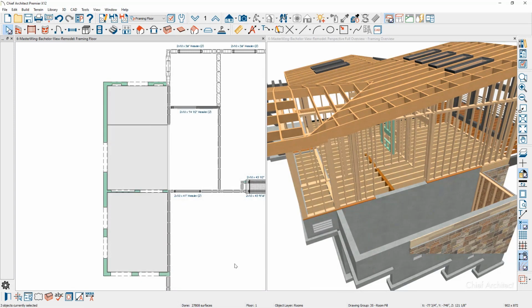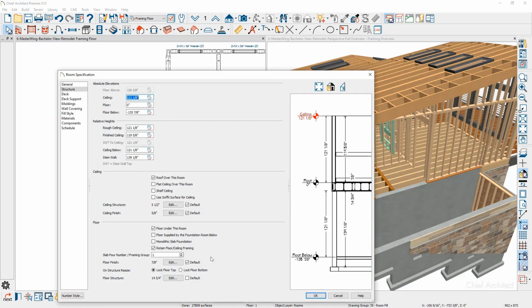The other thing, if you want to retain your existing framing, is to make sure that the other rooms are selected. I'm just going to select one of these, but make sure all of the rooms are selected. You want to make sure that you've marked the retain floor framing for that area, because when you go through and rebuild the framing, it wants to replace everything. And those elements you want to remain, make sure that you check the retain floor framing option.